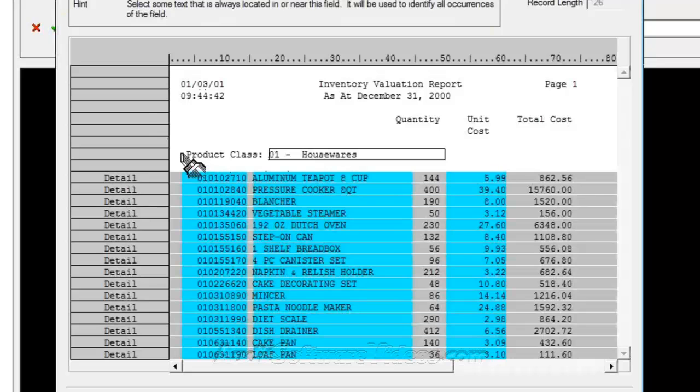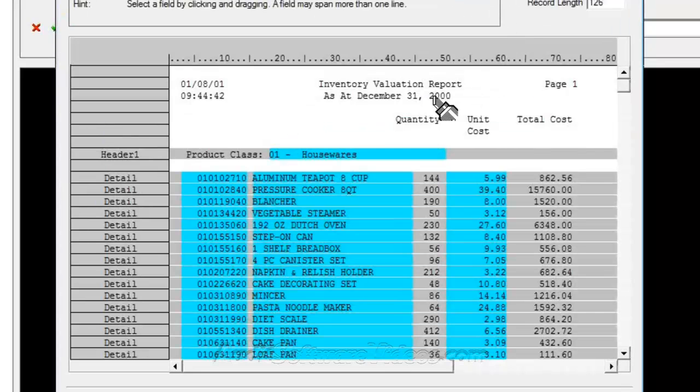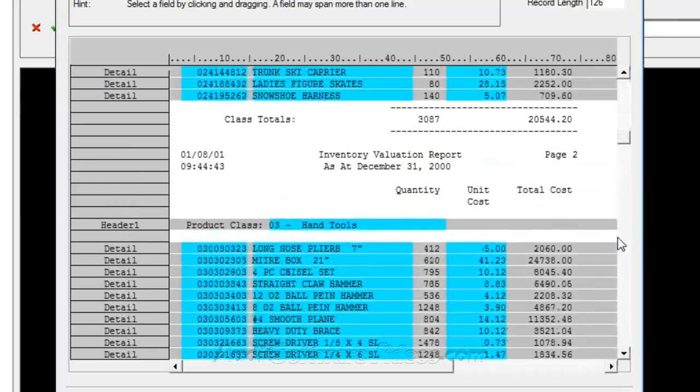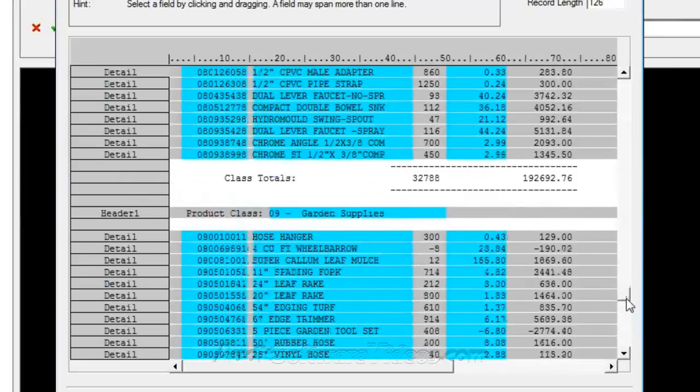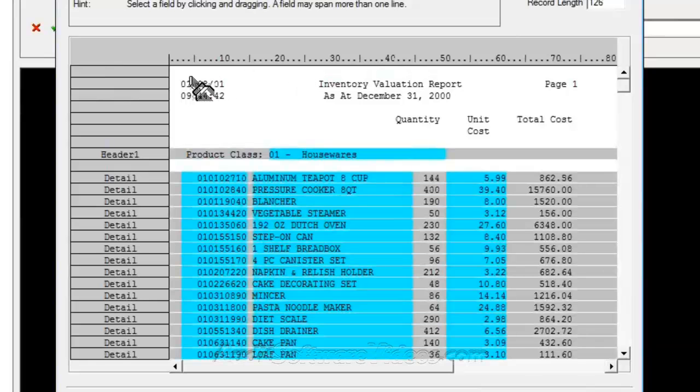Once again, it's asking us to select some text that's always located in or near that field, and we'll select product class and hit OK. What that's now done is created a header record that's going to be written next to the report record or detailed records each time.